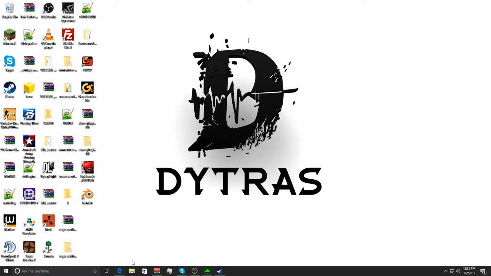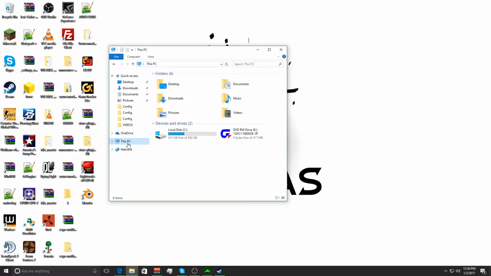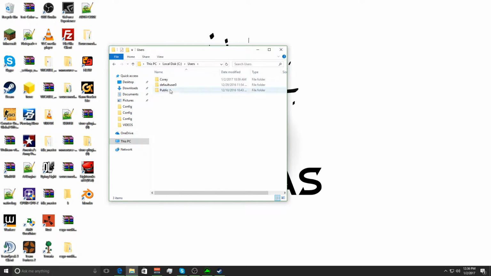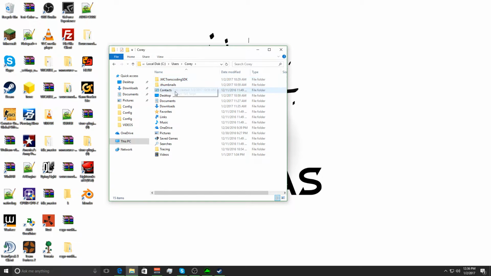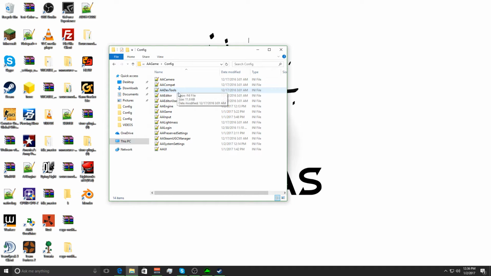The first thing you're going to want to do is go into File Explorer. Click on File Explorer, this little file icon right here, or search it up. Go to This PC, C drive, or whatever drive you have everything installed in. Go into Users, your username, Documents, My Games, America's Army Proving Grounds, AAGame, Config, and then go to AAEngine.